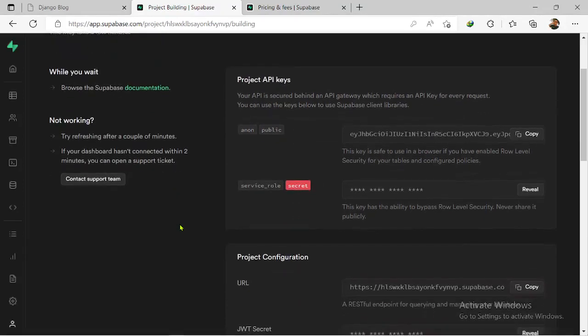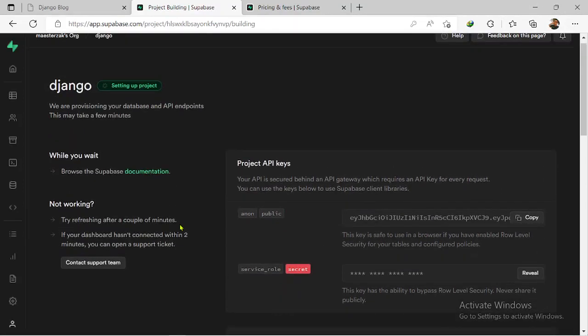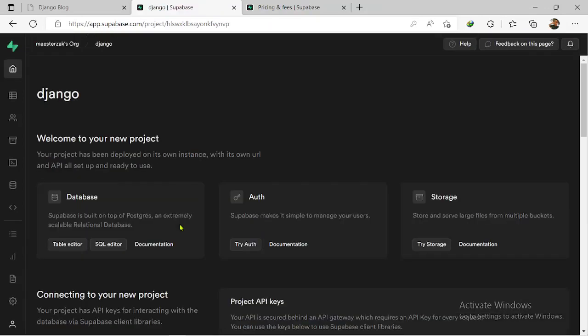Okay, while it's setting up. Okay, as you can see, our project has been set up successfully.